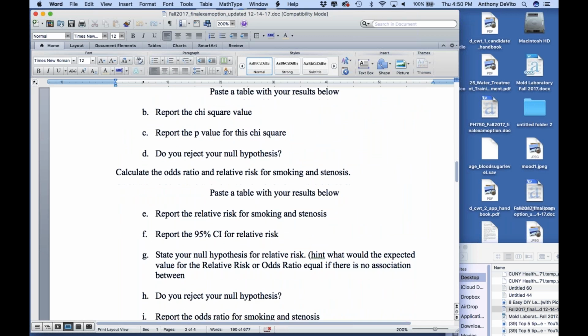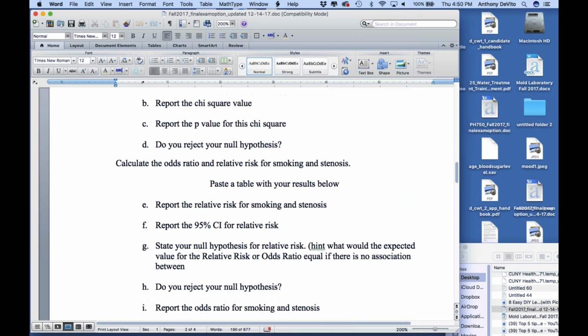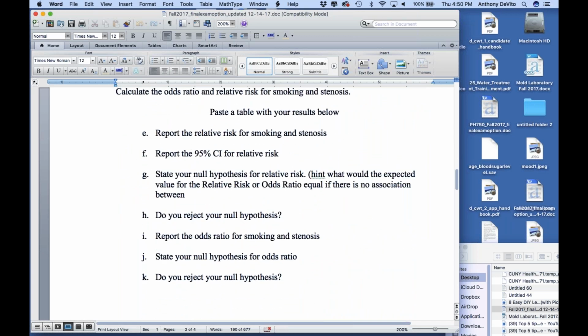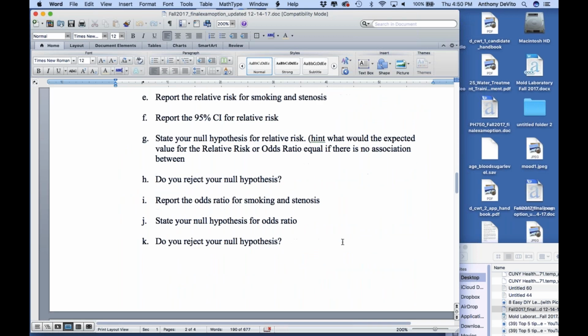Okay, the other thing you might want to calculate is your odds ratio. And I think it asks you for your odds ratio, and it asks you for the null hypothesis for the chi-square and the null hypothesis for the odds ratio. I'm going to ask you now, what's the null hypothesis for odds ratio? If there's no association between smoking and stenosis, what would you expect the odds ratio to be equal to? 1, right. So OR equals 1 is your null hypothesis, right?